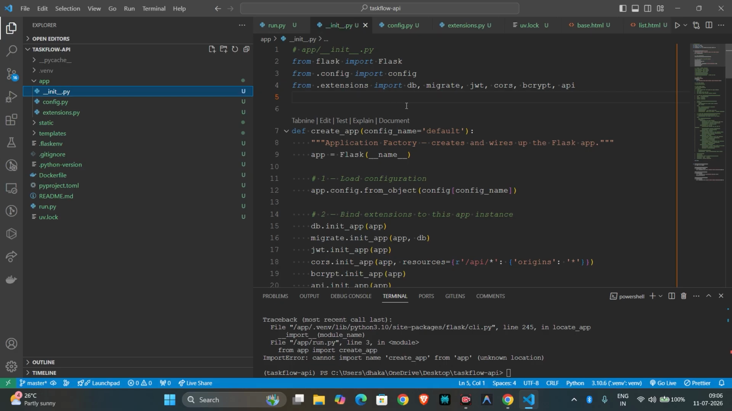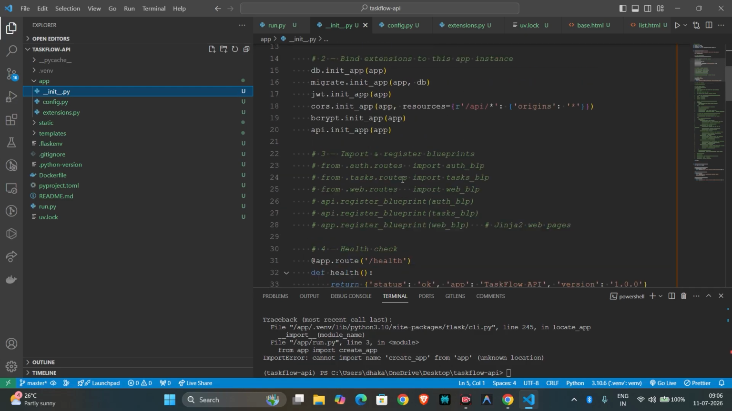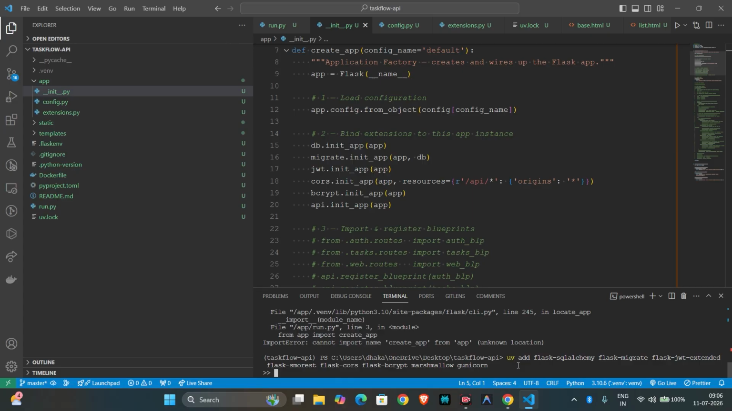And here we need to install packages also, right? We are using SQLAlchemy and other packages. So before running again, I will install those also. So we need to run uv add. We are using Flask-SQLAlchemy, Flask-Migrate, JWT.